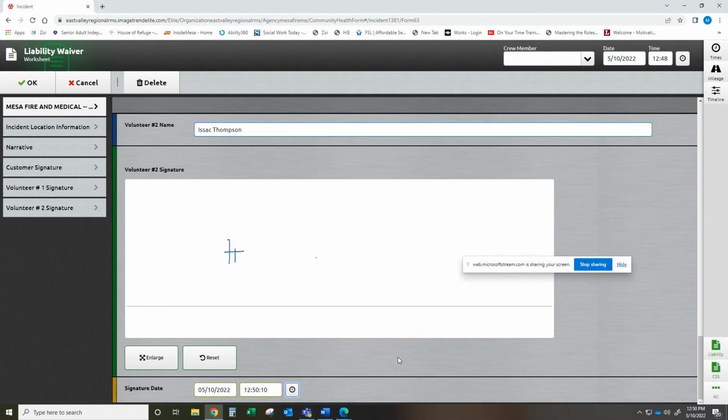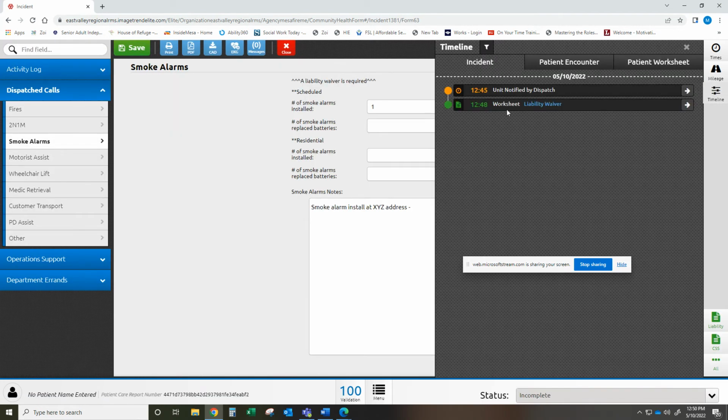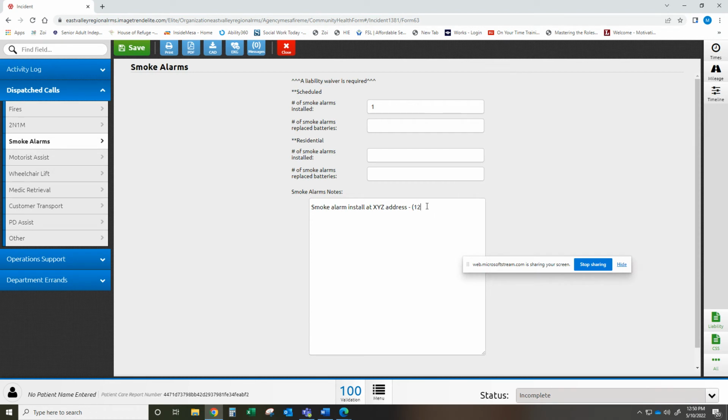And timestamp. You'll click OK, and that's going to actually generate in this timeline here. Here's your liability waiver. You can reference back the time that was completed so that you can remember what it referenced, what was the first thing you did, that sort of thing.